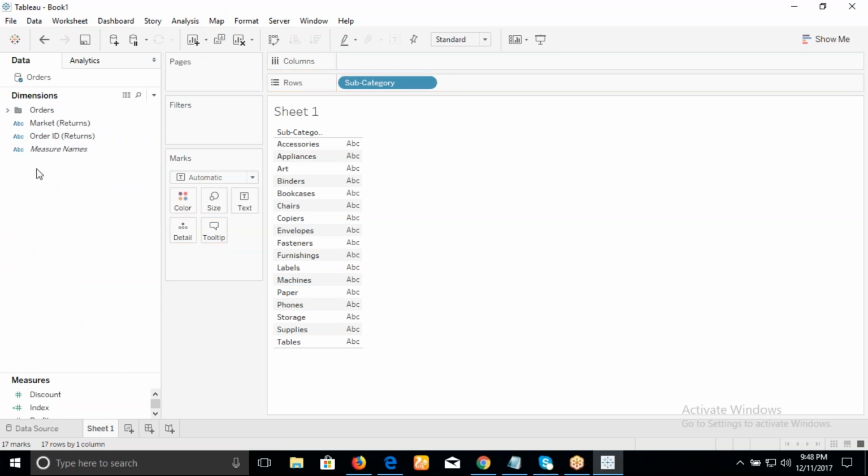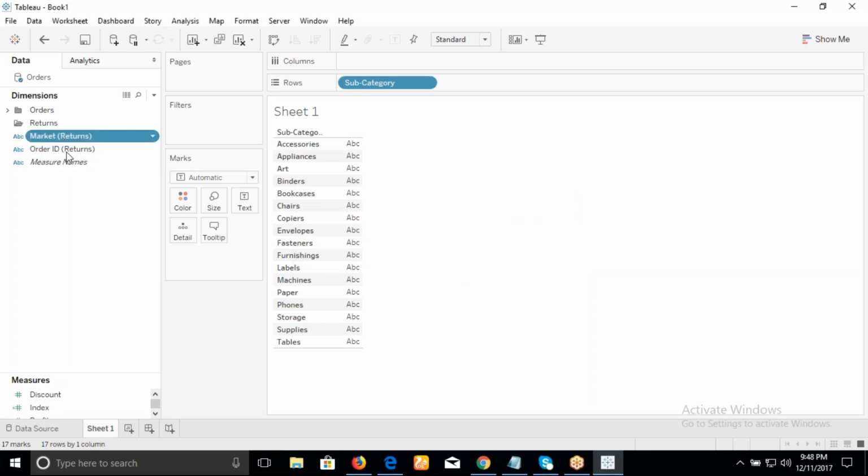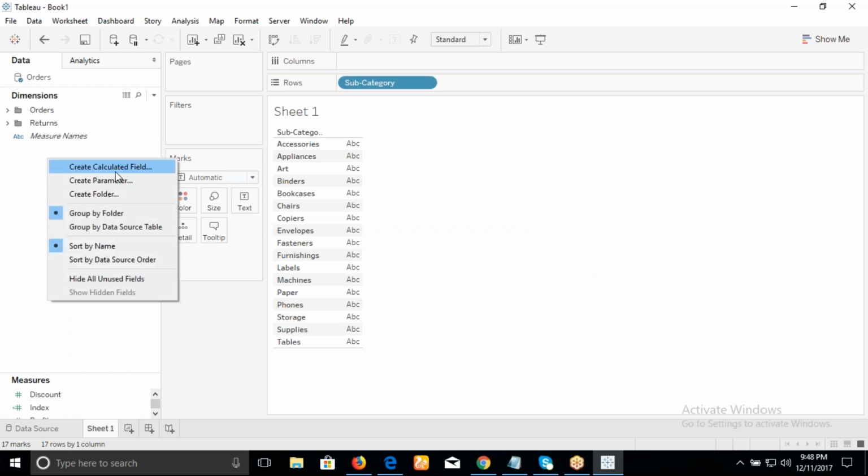Now I need to create another folder, returns. Bring the return fields in. Now I can create another folder like calculated field.